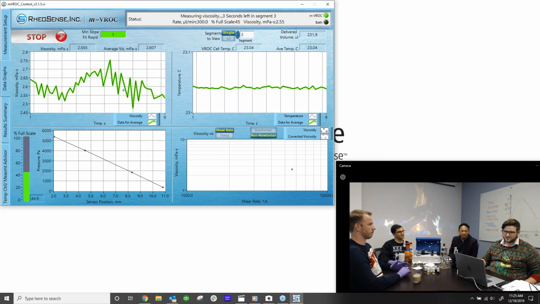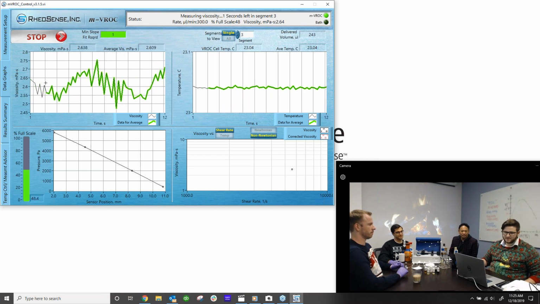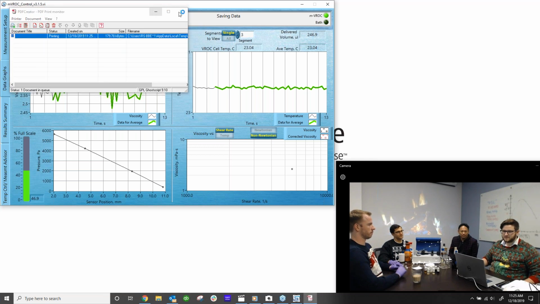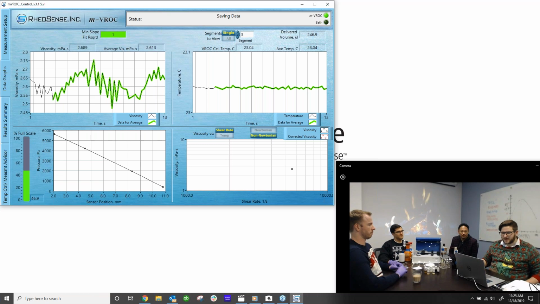So the data's looking pretty good. The first flush through went through, and this was the last measurement. Again, we have a perfect R squared for the curve of the pressure scale of 1, and we have an average viscosity of 2.613. So we'll see how that compares to the Cabernet.